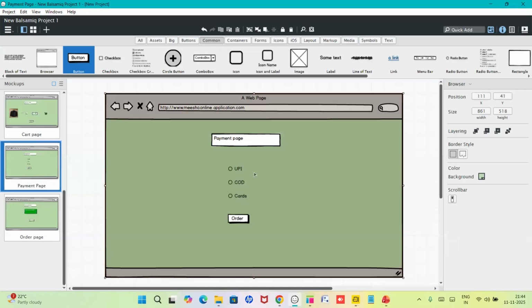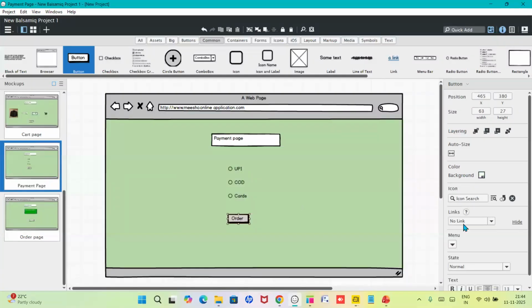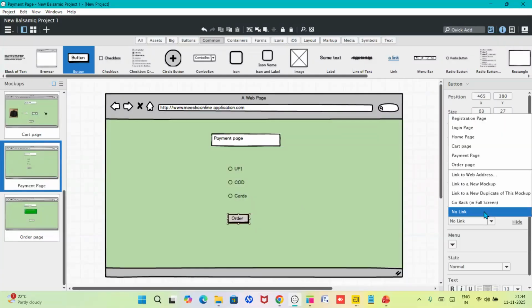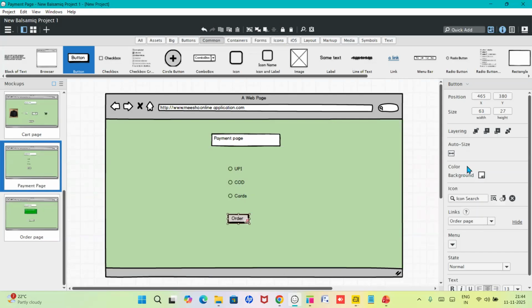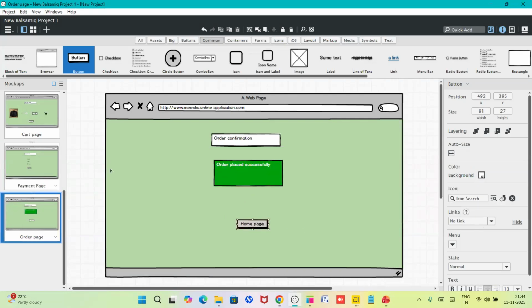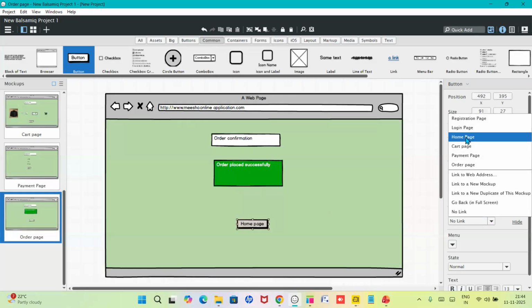And for the payment page, after we have done with the payment, we can get that the order is successfully done. The order page we are giving. After completing that order page, we need to go again to the home page if we want to search for any other product, right? So for this I am linking it to the home page.